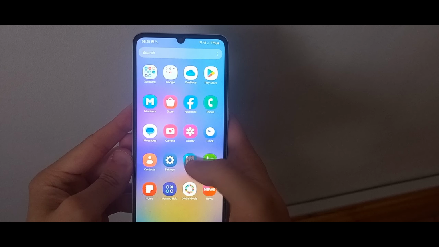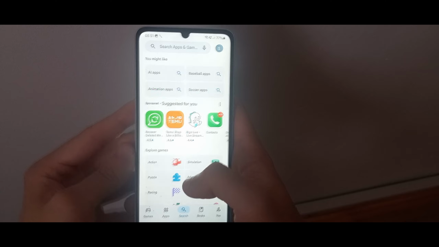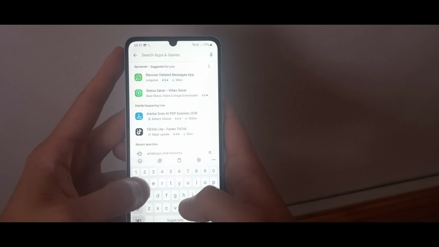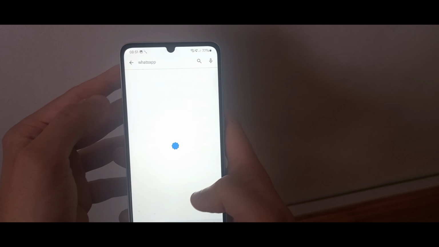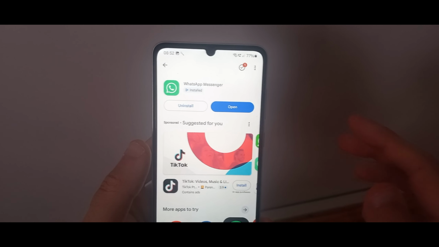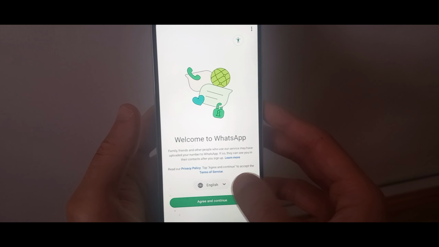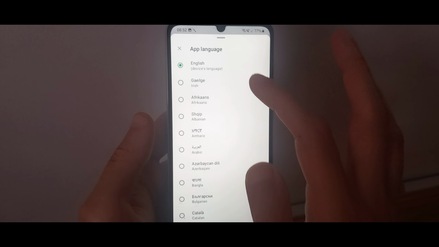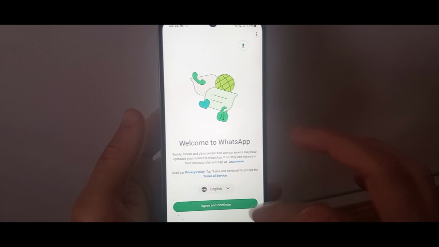How to use WhatsApp, a beginner's guide. So go to the Play Store or the App Store, go to search, and type in WhatsApp. We're now going to install WhatsApp. After we've installed WhatsApp, we're going to open it up, choose your language, and then agree and continue.